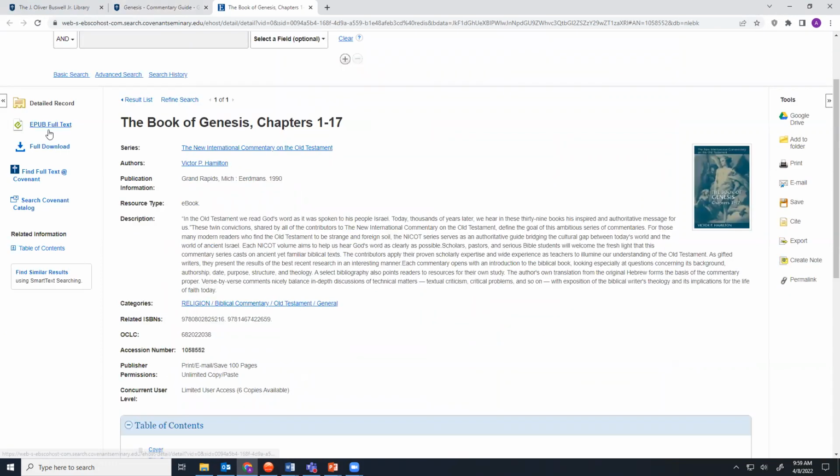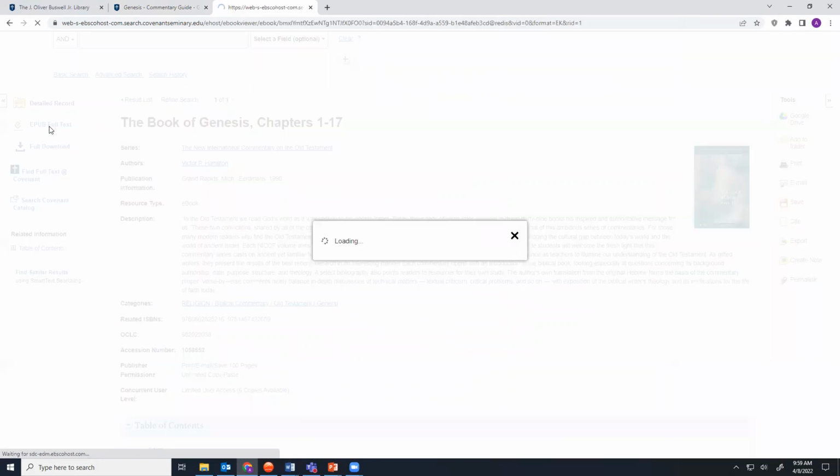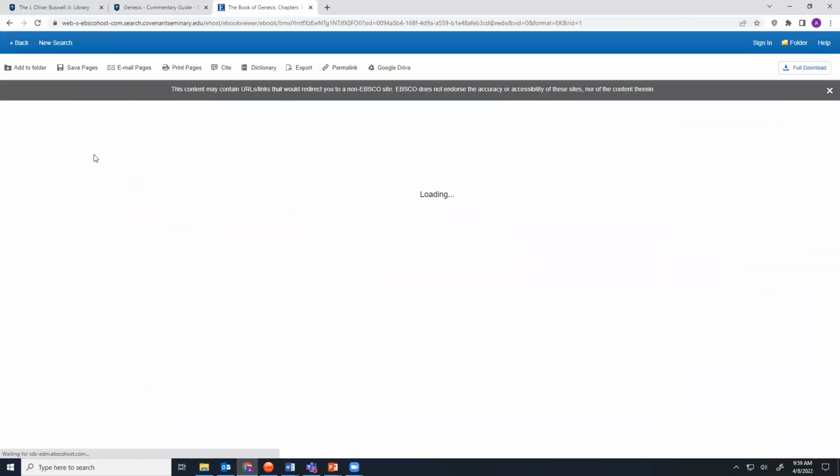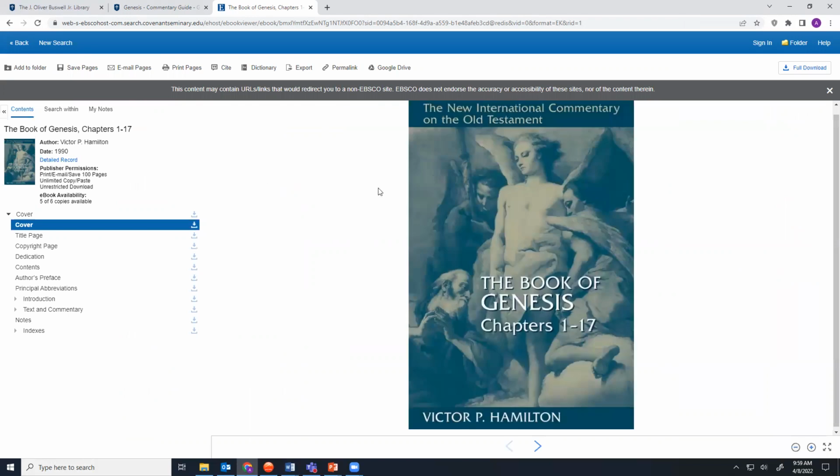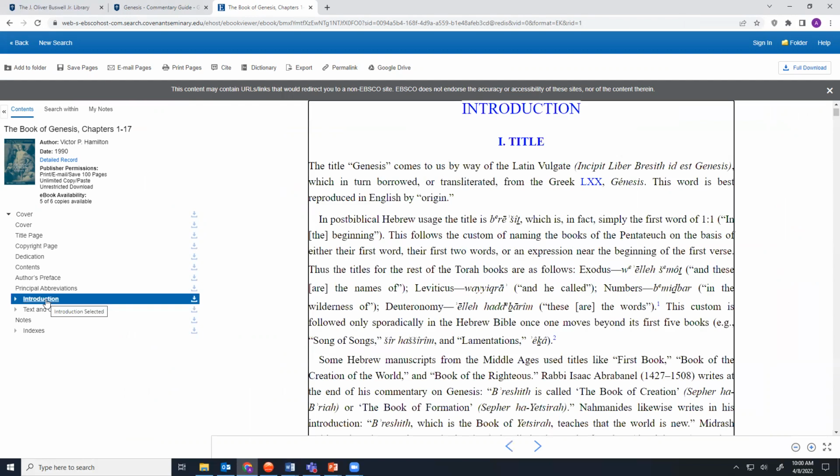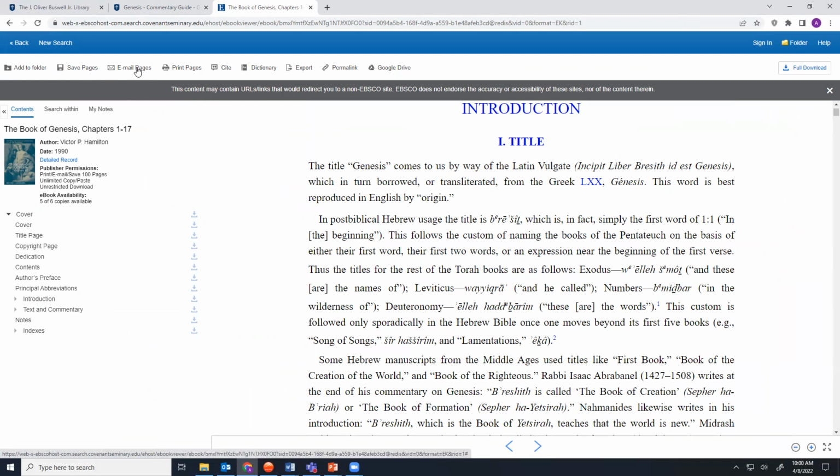And I can access the full text using this EPUB full text link. Sometimes you'll see a PDF full text link on the record for the book. It's just a slightly different format. You can navigate through the ebook using the table of contents here over on the left. And then I've got options like saving pages, or emailing pages to myself.